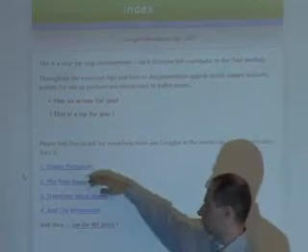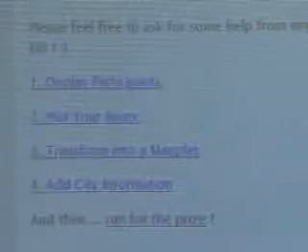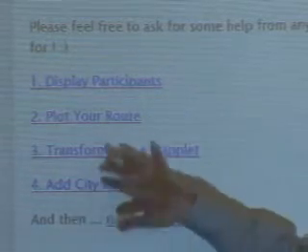From previous experience, usually we start from the first one. It's the easiest. Display information which is already stored in our database and is delivered to the application as a KML file. Second exercise is plotting your new route.